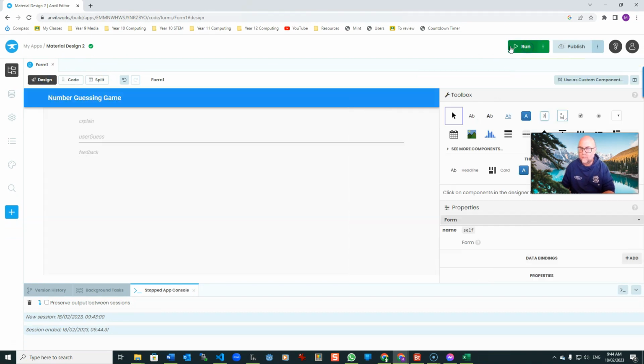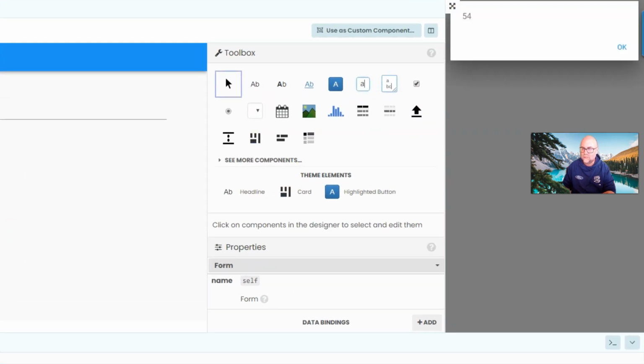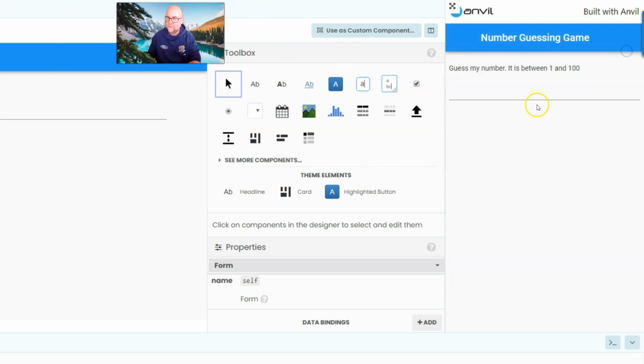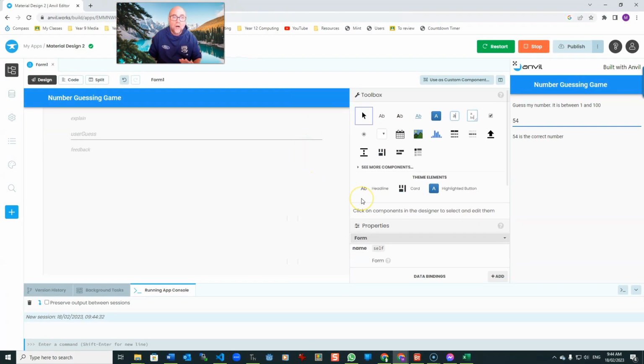Stop and run. Here it is over here. I might just get myself out of the way. So it's 54. Well, let's guess 50. Lower. 70. Higher. 54. So we have a basically functional game here. You are going to add to it and make it more sophisticated, but we have made a working program here.